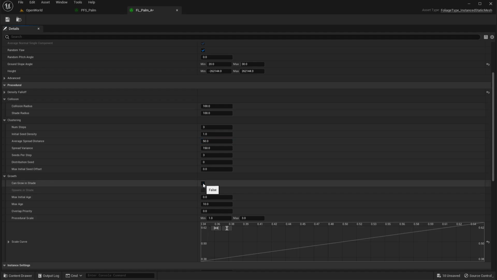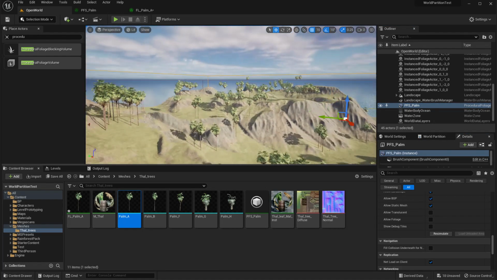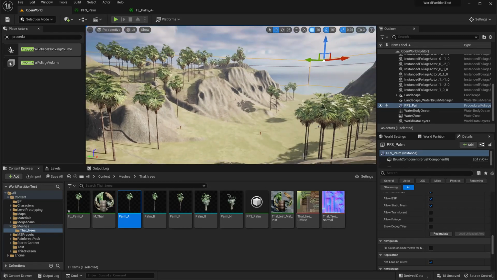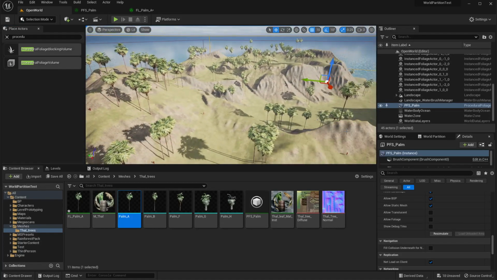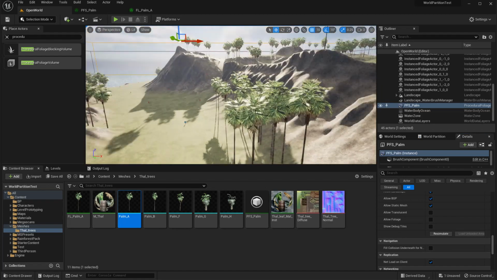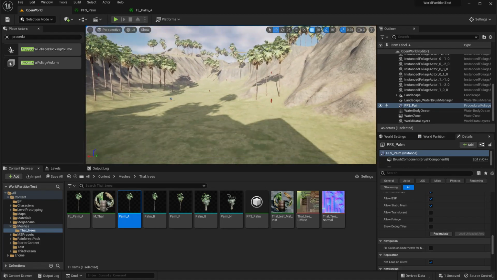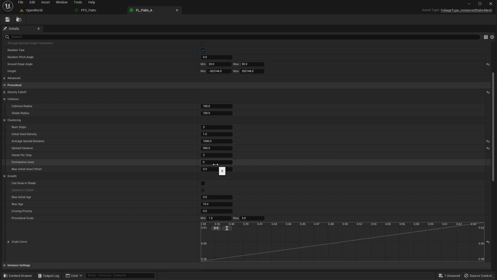So let me disable this, can grow in shade, also, because that's the default value we had. PFS farm, resimulate. Right, so here what we see is only the first step as far as I can think. So if I change this average spread distance to 1000 and this to 500, they should be spreading across a larger area. Okay, I don't see much of a difference.